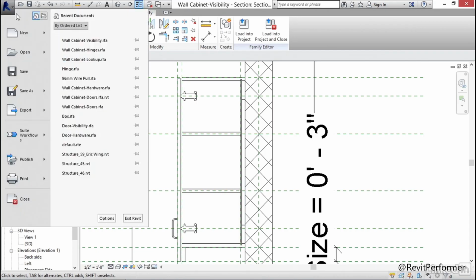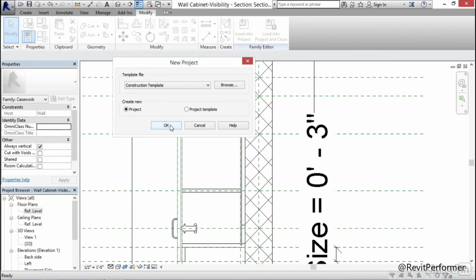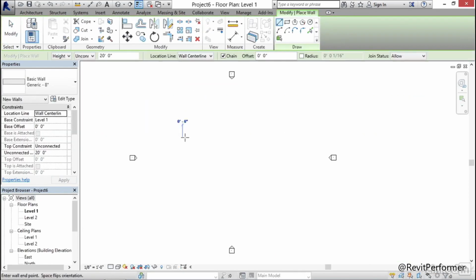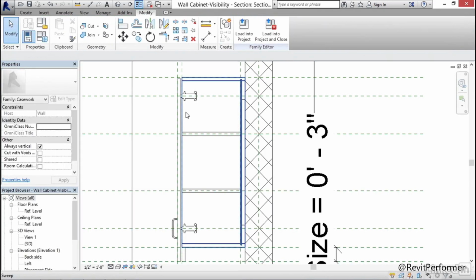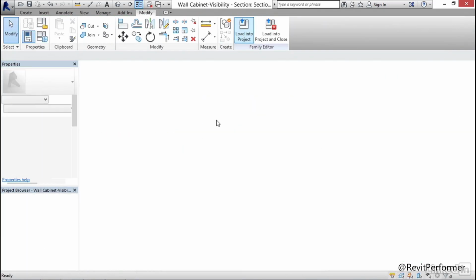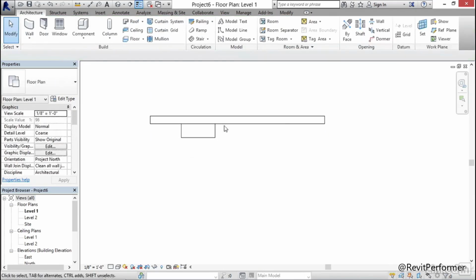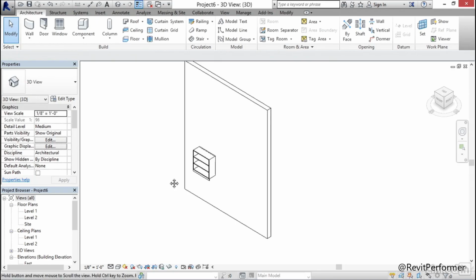Let's go to the purple R, new project. Let's go to architectural template. Let's click OK. Try a little wall. Hit Control Tab. Let's load into project. I'm going to select the wall. Go to a 3D view.